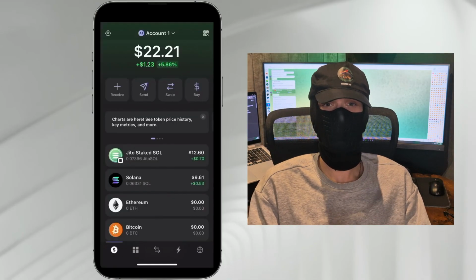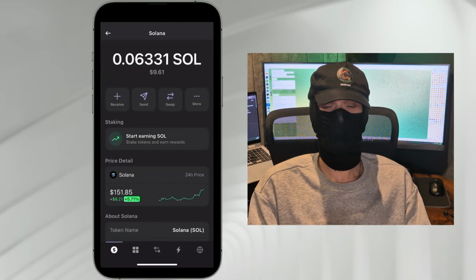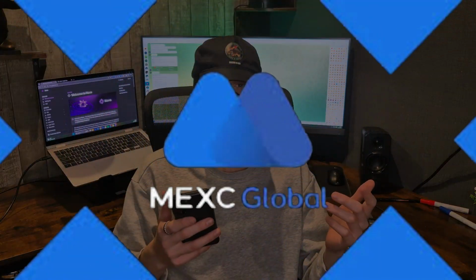Let's deposit Solana. Tap Receive, copy your Solana address, and head to your centralized exchange like MEXC. Buy SOL, withdraw it via the Solana network, paste your address, and confirm. If you're depositing USDC or any other Solana token, use the same address. Everything on the Solana network shares the same one.